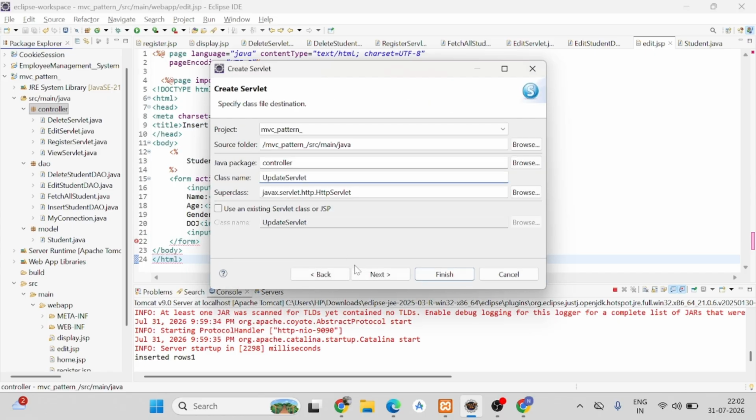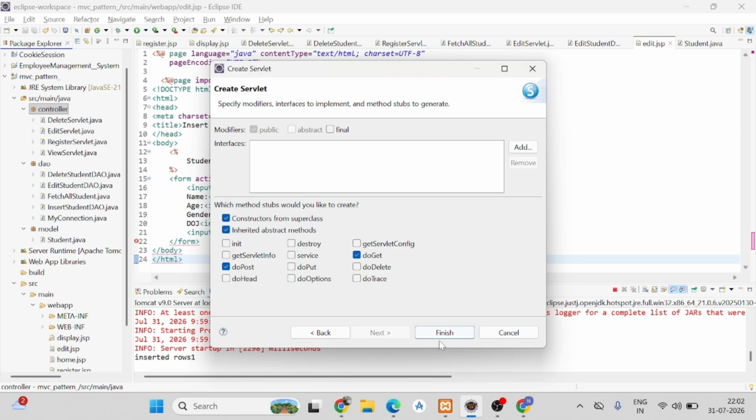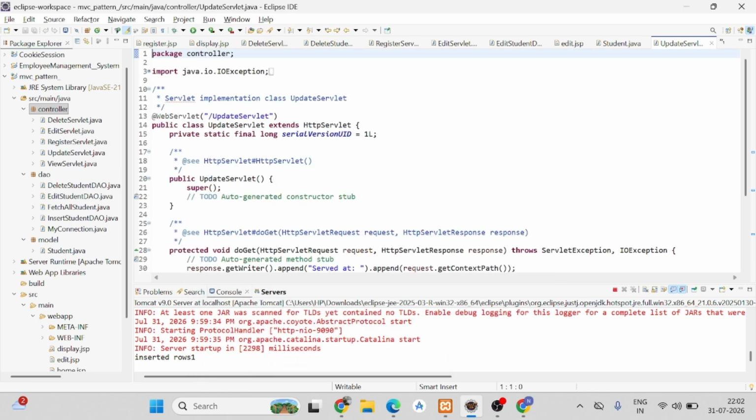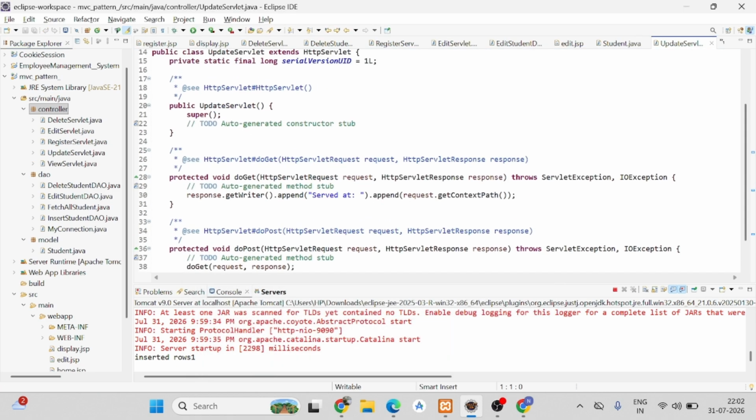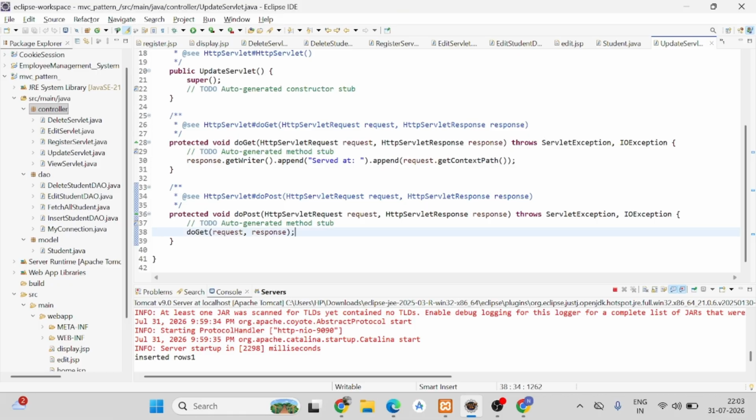name it update servlet, next, next, and then finish. So while clicking on the submit button, the form will redirect to update servlet. Okay, and inside update servlet, we just have to get all the data from the edit page and store it into the student object. Okay, so at the doPost section, because the method is post.